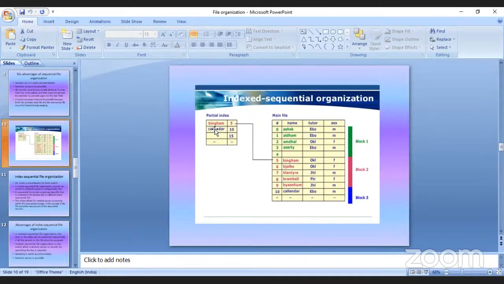Using the primary key here, see Bingham 5. Using this 5, it will be located directly. If we want Calendar 10, here is Calendar. If any name is there, 15 Joseph, then 15 Joseph. Whatever you store in the index will be directly located here in the main files. This is the diagram for the index sequential file organization.